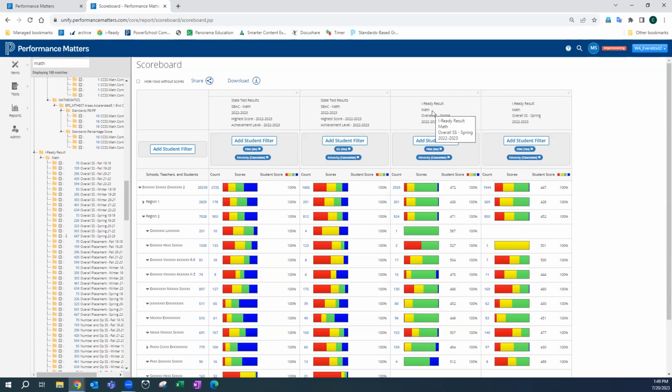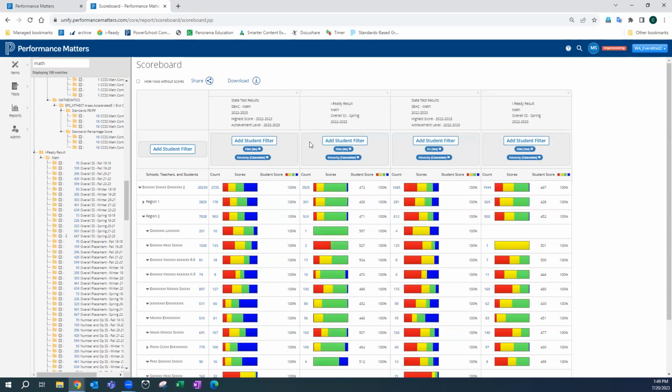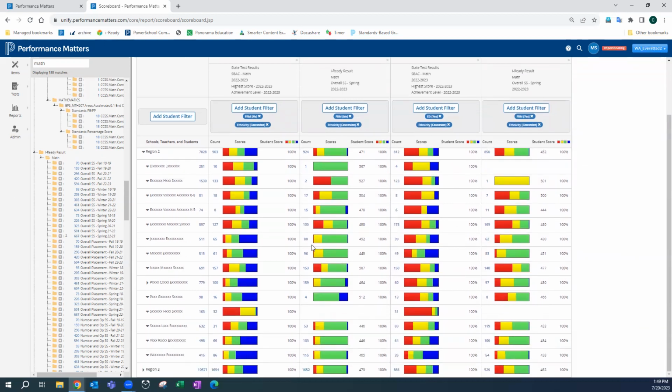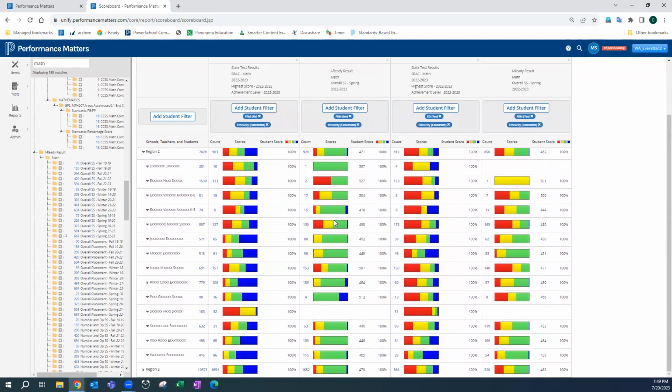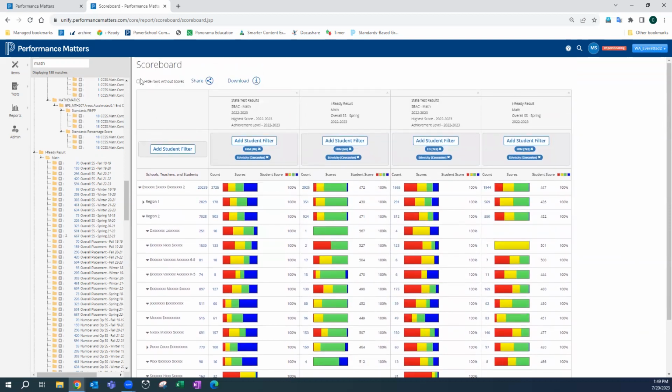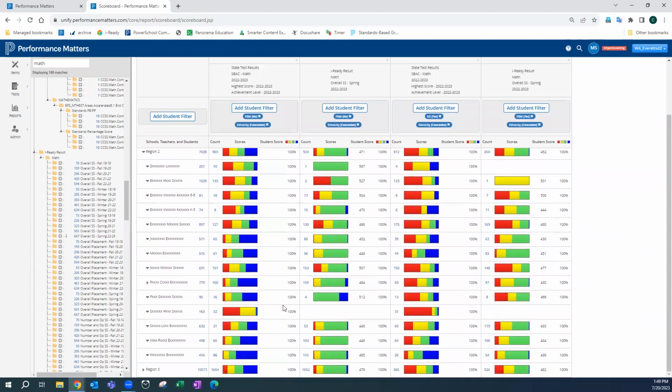I am curious though, if I slide this over here. So now I have the not free and reduced lunch white students, but I have two different metrics. Is there anything that I can see from this? This one is very interesting. By the way, you can click on hide rows without scores to tighten this up a little bit.